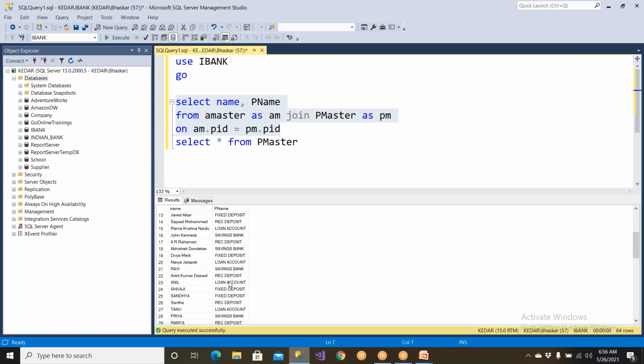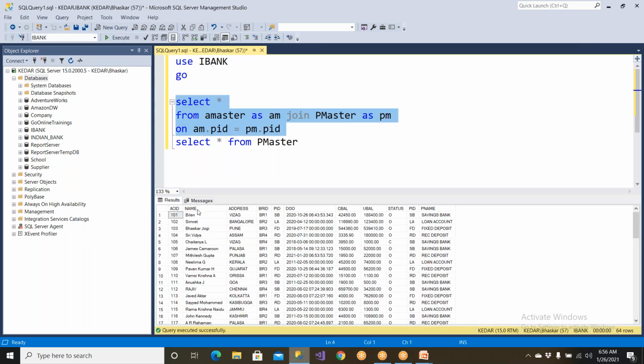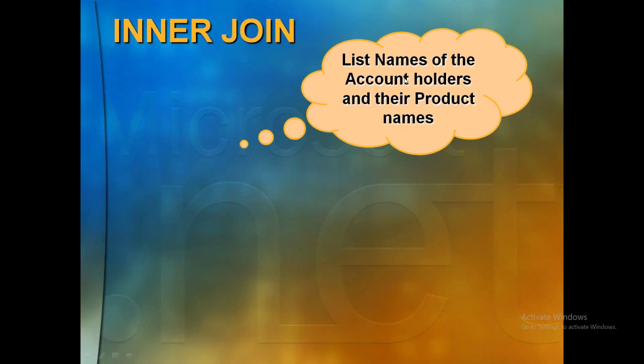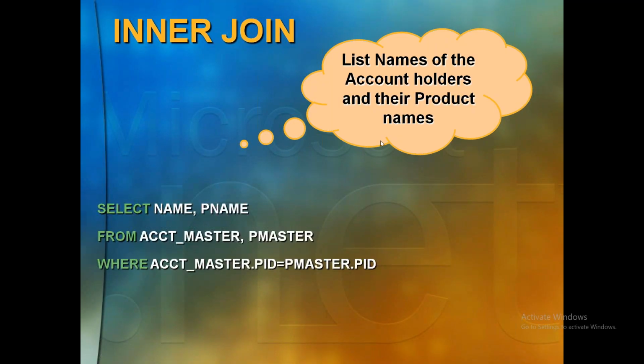So these are the different accounts: recurring deposit, fixed deposit. Instead of having the product, what I have joined with is the P master. Instead of a star, star means all columns from all the tables, right? So I don't need all the data. I wanted to have customer name and the product name. That is the query: list the names of the account holders and their product names.